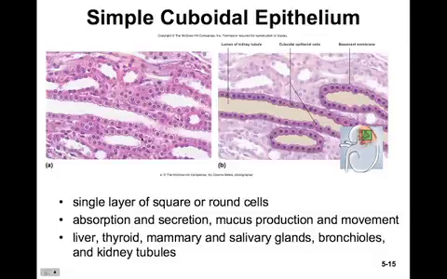So you can see in the real histology prep how difficult it is necessarily to identify what it is you're looking at. These faded out slides over on the right side really help us identify those simple cuboidal cells.